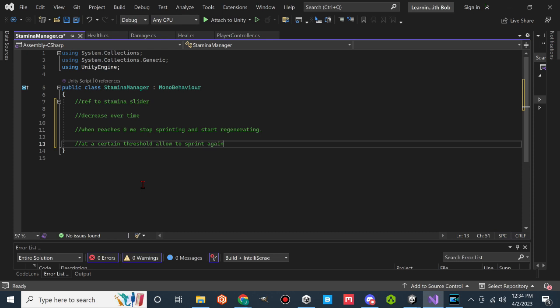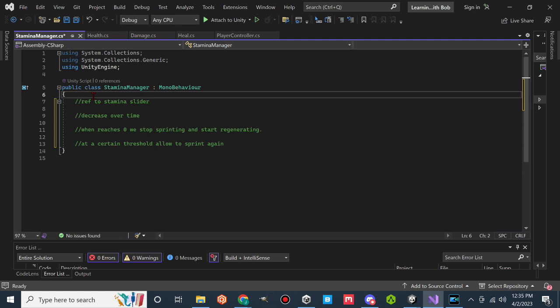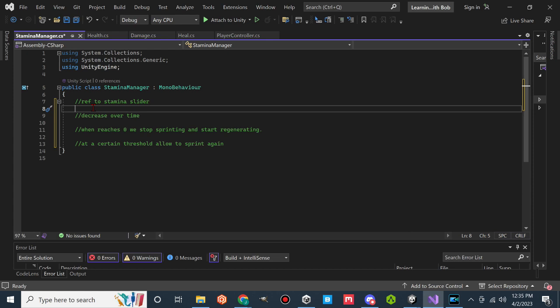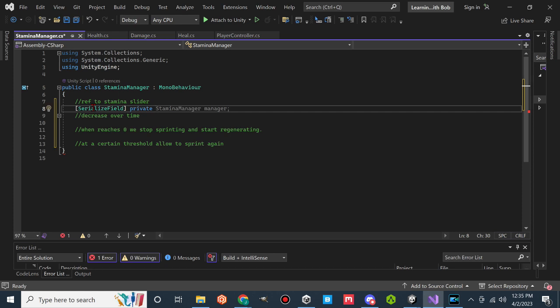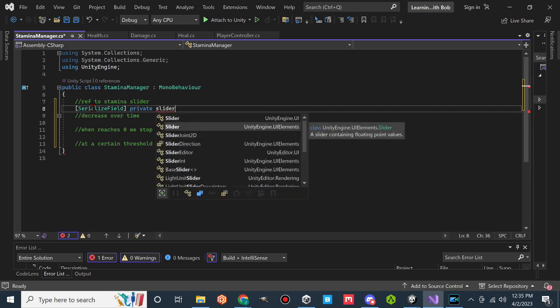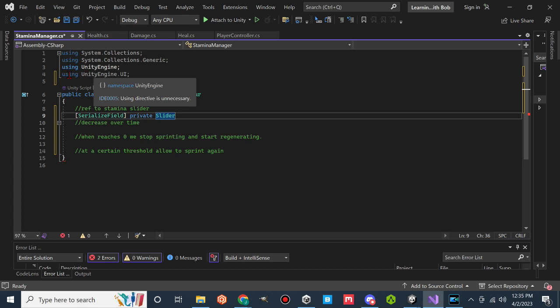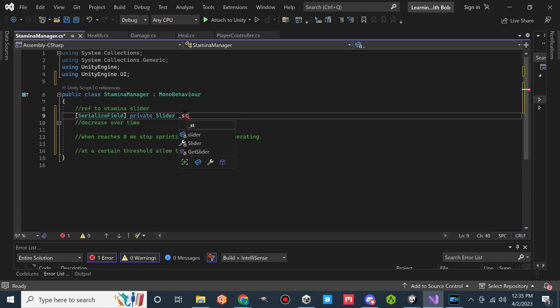So once we get this here, we kind of get an idea. First, we know we need to get a reference to the slider. So how would we do that? Well, that's typically done through the variables, where we're going to do a serialized field. And we're going to do a private slider. And this is going to UI, so make sure you do have the Unity Engine UI up here. And we're going to call this one Stamina Slider. Just like so. So now we have our reference to the Stamina Slider.